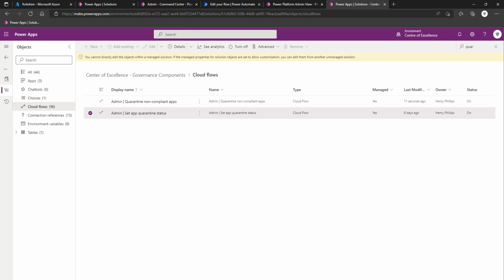So in a nutshell, that is basically it. Once we've configured all of the Power Platform Centre of Excellence, we'll walk through, and when we come to the quarantine components, we'll ensure that an app is detected as needing to be quarantined, just so we can see how that would actually look.